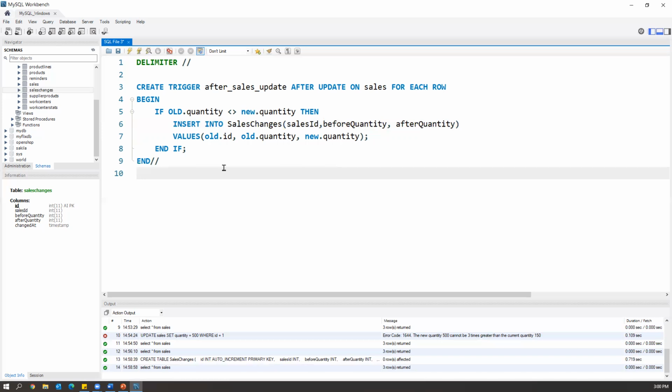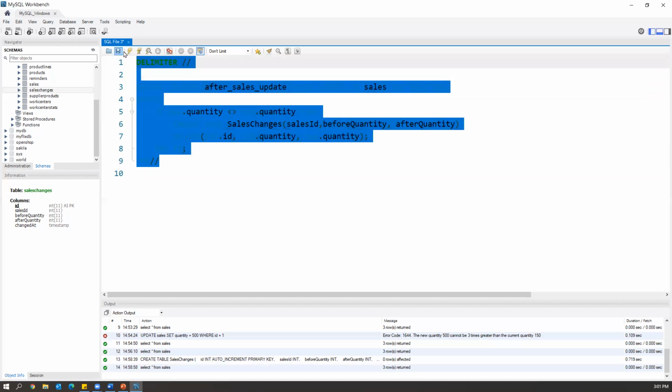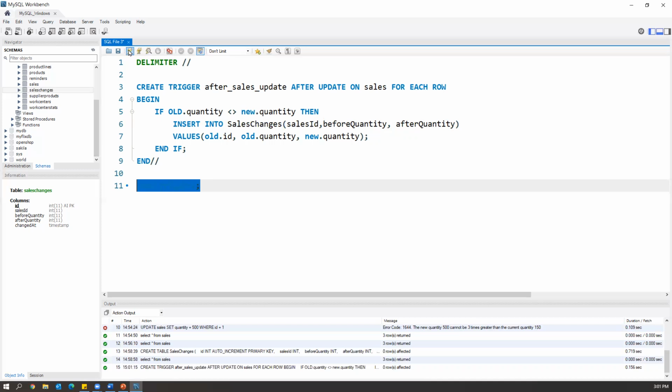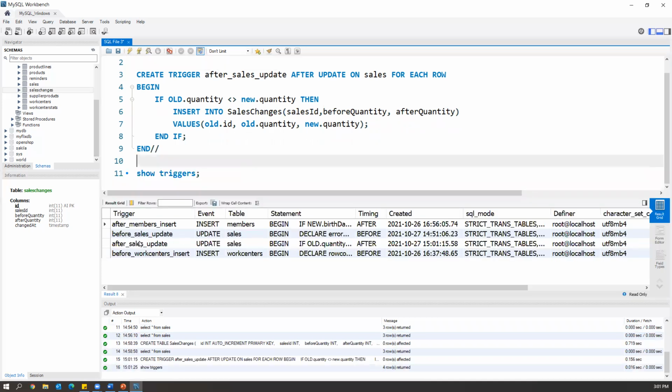So whenever you do an update on the sales table, the update will be successful. After updation, it will check whether the quantity value is equal to the existing value. If not equal, then it will insert the quantity details in the sales changes table. So that's how this trigger is fired. Now let me go and create this trigger. Yeah, now it is created. As soon as you have created your trigger, you can check whether it exists or not. Show triggers, then execute. Now we can see here after_sales_update, the trigger is created.